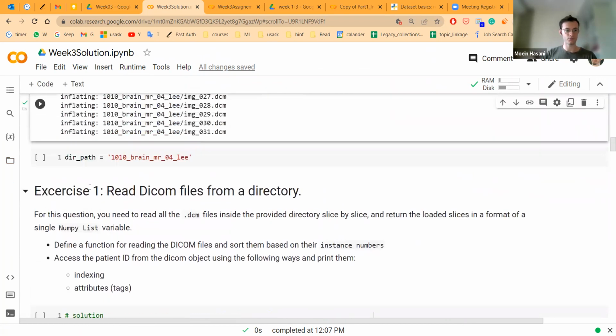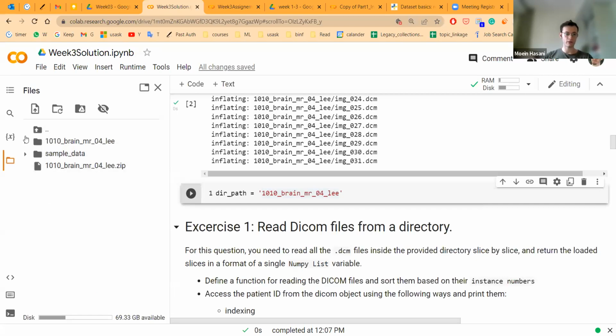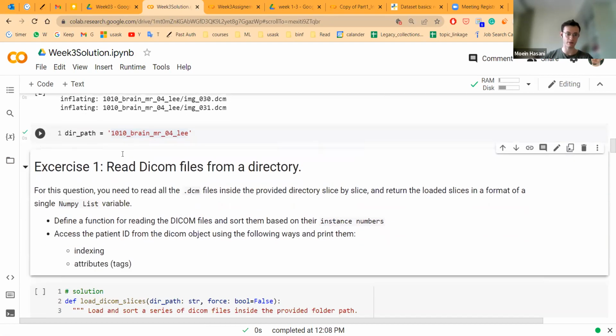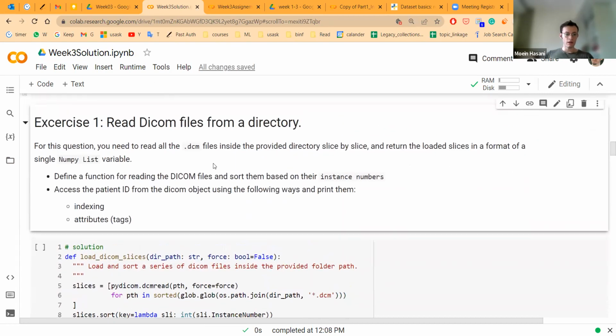And okay, so we set the path for the folder that has our images. As you can see, there is a folder here called 1010 brain MR04Li, and we're gonna set a variable to have the path for that folder because we're gonna like use PyDicom to read the files from that folder. So this basically is just setting the path for that folder.